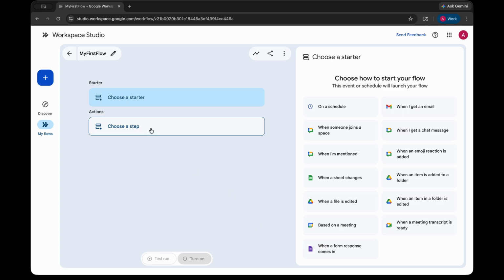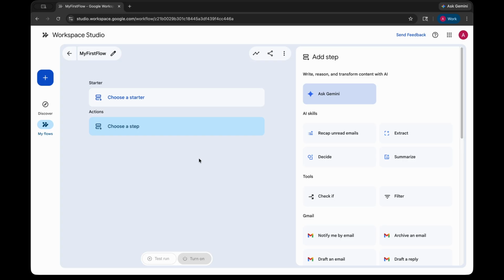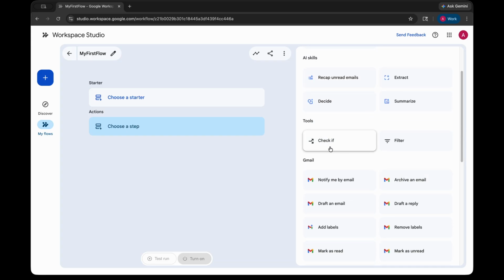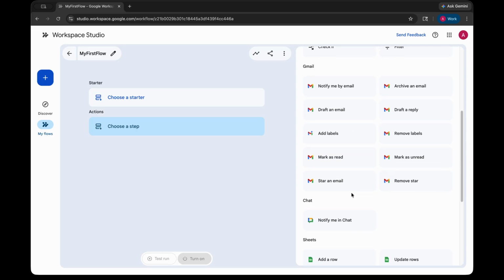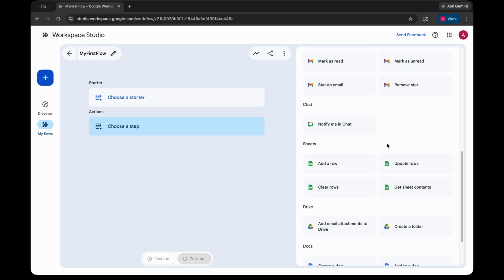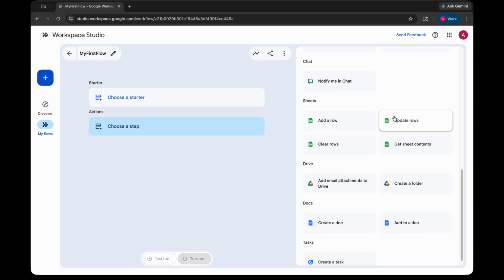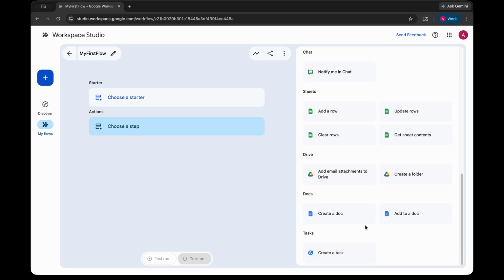After which you have something known as the steps. Now these steps could be the actions that Gemini could take next. Notice how all of this is automatically mapped out. You don't need to write a single line of code here. So you can select the different steps that are there. You can even have tools for checking, filtration, Gmail, you can send out emails, you can star an email, you can notify in chat, you can update data in Google Sheets, create docs, create Google Tasks, etc.